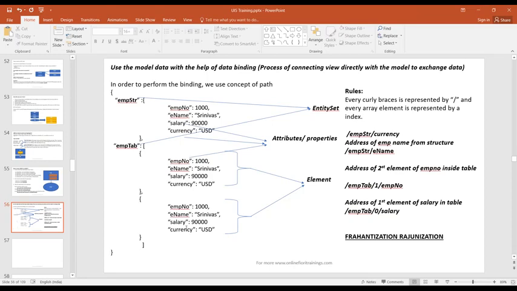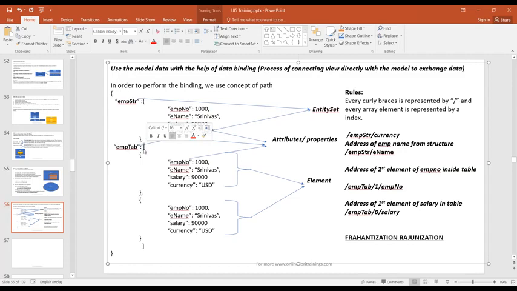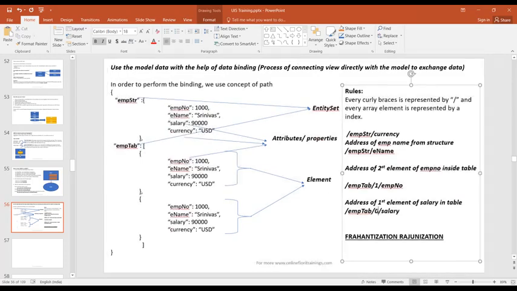Anubhav, in between curly braces, we do have some square braces, right? So we can ignore that. In curly braces, we have square braces also, right? Yes, this one. So that's what is bringing your index actually. This bracket is bringing your index. So you see the rule again: every array element is represented by index. Array element means bracket. This is the representation of an array in JavaScript JSON.